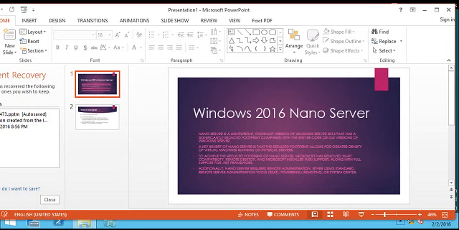The key benefit of the Nano server is that it reduces the footprint and allows for greater density of virtual machines running on a physical server. So if you have a physical server where earlier you would be running like 4 or 5 machines, you can run close to 10 to 15 machines, we can say.